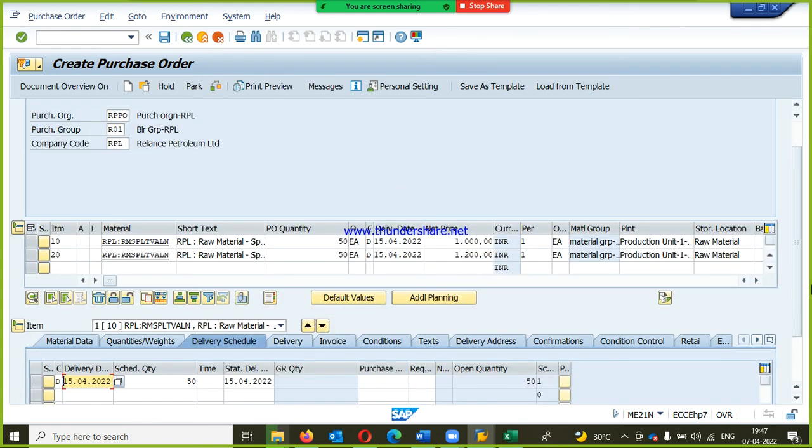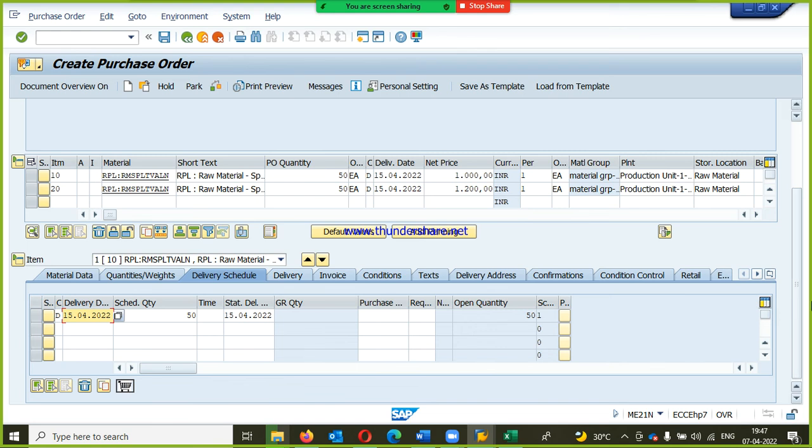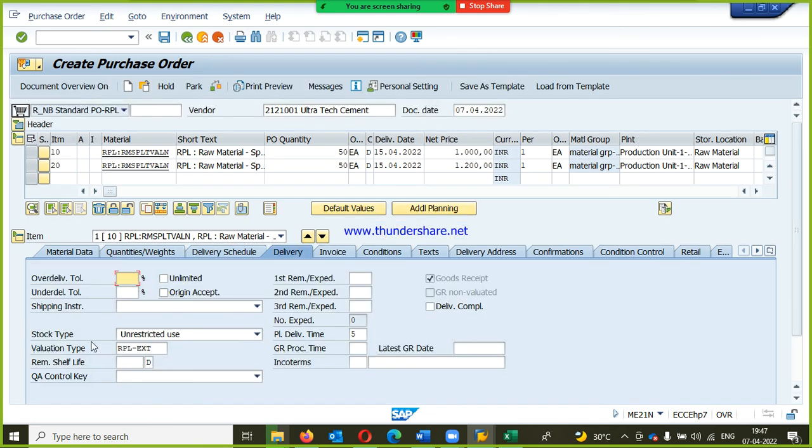Okay, how to identify whether this is an internal procurement or external procurement, right? How to identify? Need to come to delivery here, and here we are having the valuation types. Okay, this is external, and we are having one more line item, that is internal. First one is internal, second one is external, right? First one is internal, I will change here.